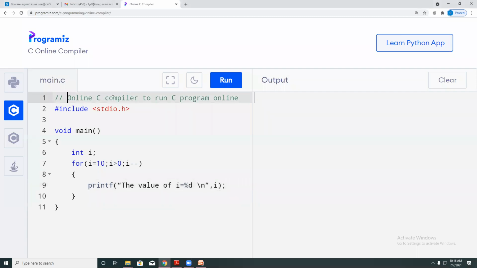What I want to calculate is the sum of first 10 natural numbers. Okay, I want to calculate the sum of first 10 natural numbers.